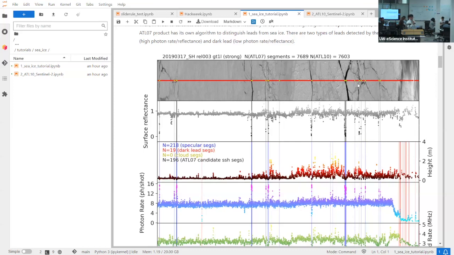So these CIS products detect two types of leads. One is specular leads, which have very high photon rate values, and the other one is dark leads, which means they have very low photon rate.